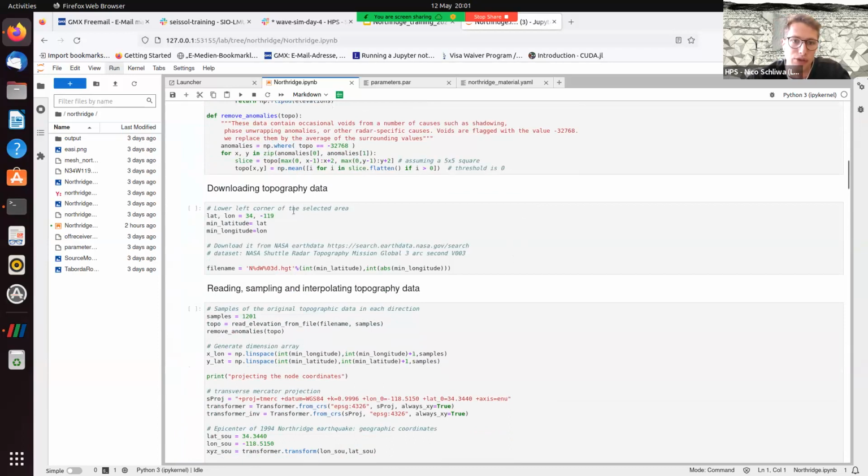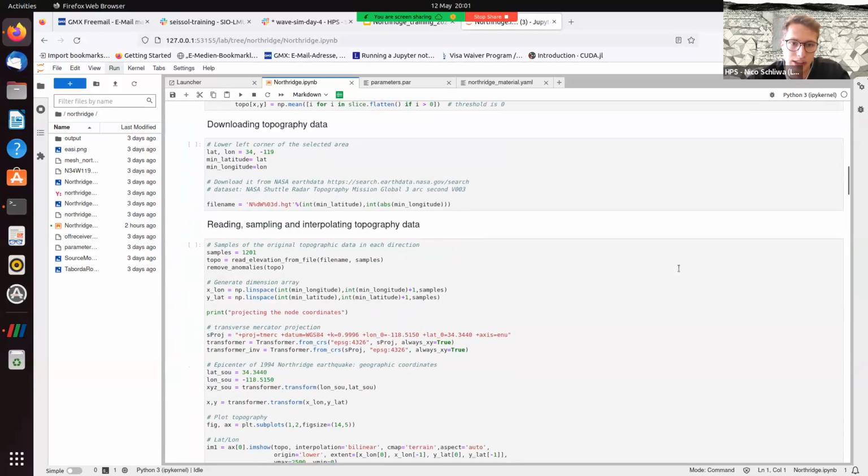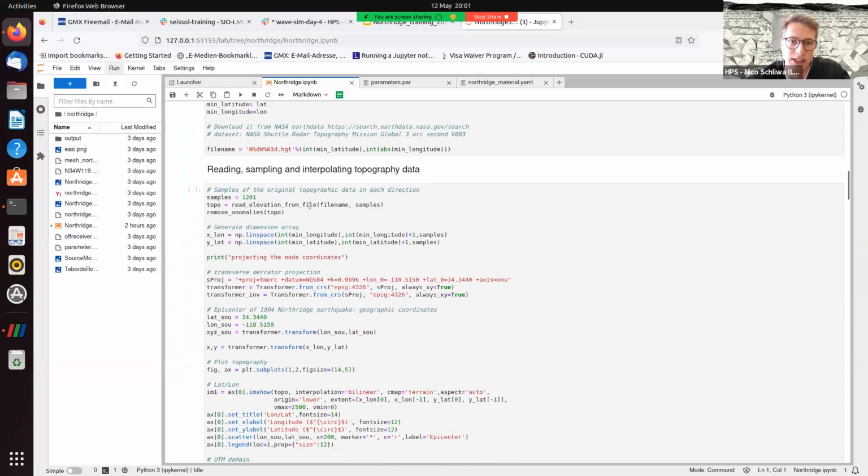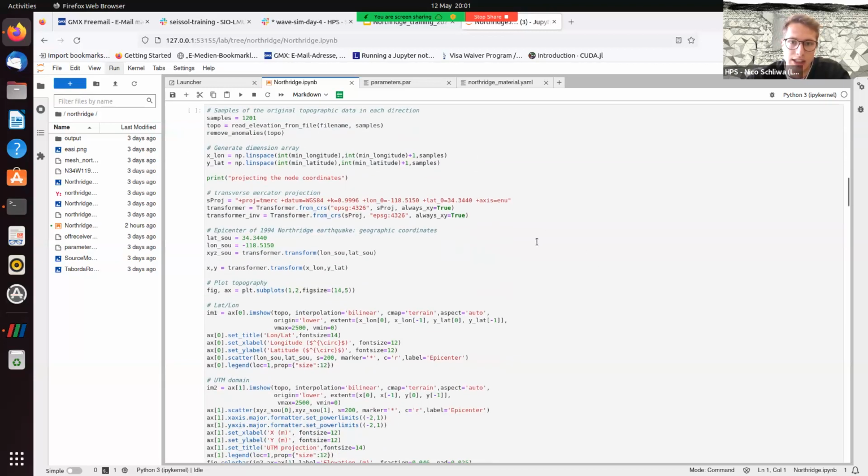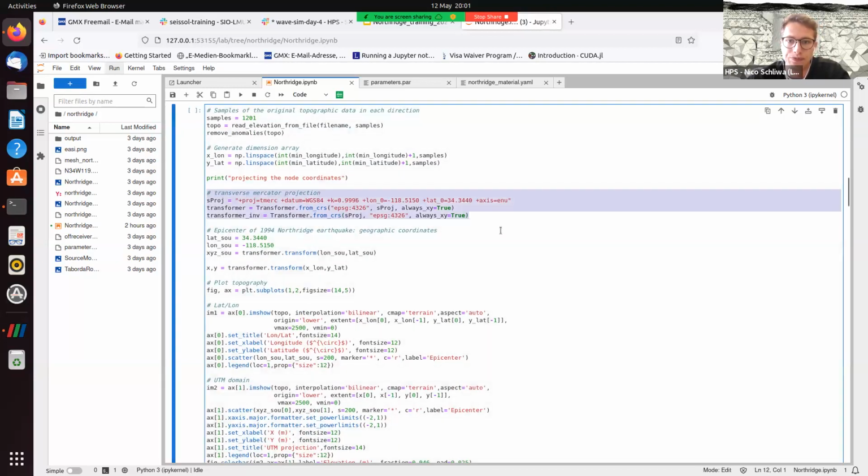So at first, you have to download topography data. You can do this, for example, from NASA, and then you start with reading in the data, sampling it to your domain space, and also sampling it to the density that you need for your mesh. Then there's an important step. So usually you get the topography in latitude, longitude coordinates, but SeisSol uses Cartesian coordinates. So you have to do a projection.